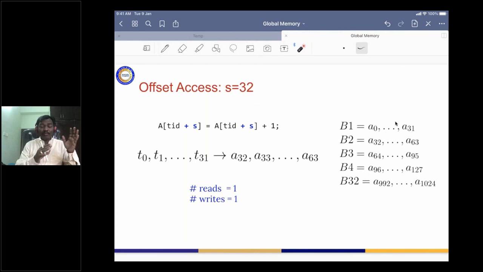At some point earlier, in the very beginning, the elements in the blocks and the threads were aligned. From the next iteration onwards, they were not aligned. And again when S is equal to 32, you notice that all these T0 to T31 are going to access A32 to A63. Why is this?